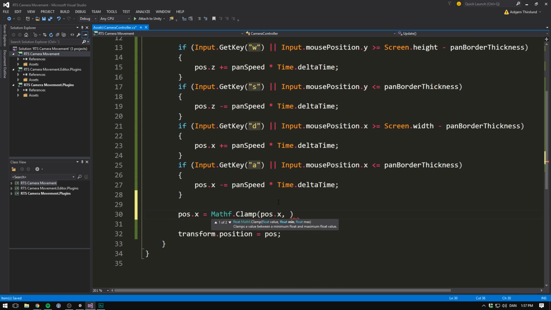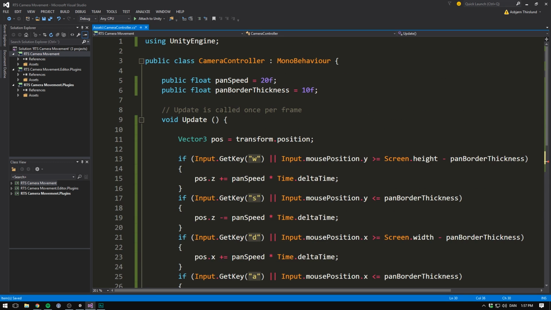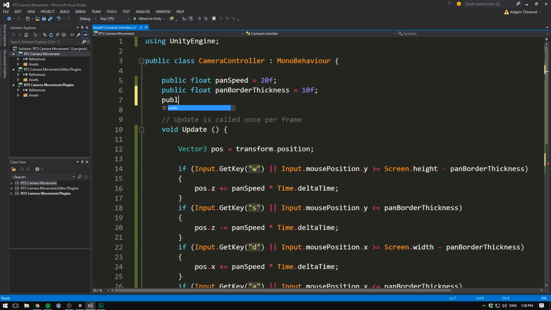Then we want to write the minimum value, and of course we could hard code this in, but instead let's go up here and create a few variables. We could go ahead and create 2 public floats, one called xLimit and one called zLimit, but something I find a bit cleaner is simply using a Vector2, which of course stores both an x and a y value. Then we can simply map the y value onto the z component. So in our case, we'll go ahead and call it something like pan limit, and let's close it off and set it in the inspector.